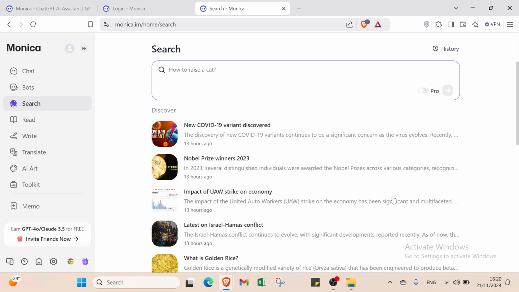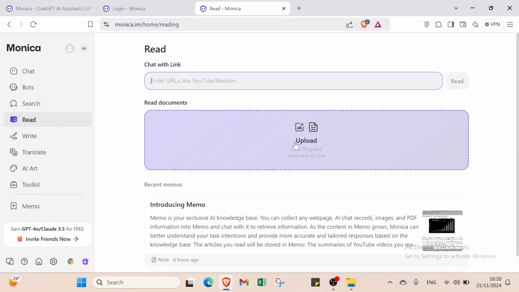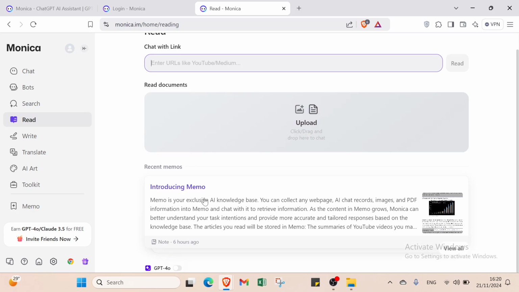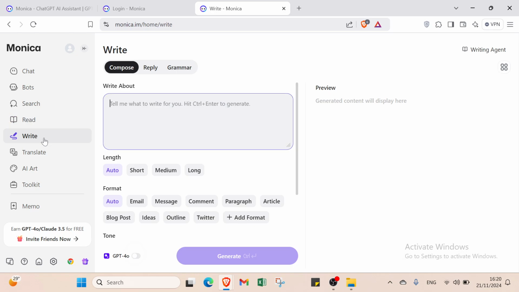We have here some cases such as new COVID-19 variant discovered, Nobel Prize winners 2023, and other things. Also, we have here read. You can just right now upload the book and you have to enter URLs like YouTube or Medium. Then we have here introduce a memo. And right now, let's move into the right.